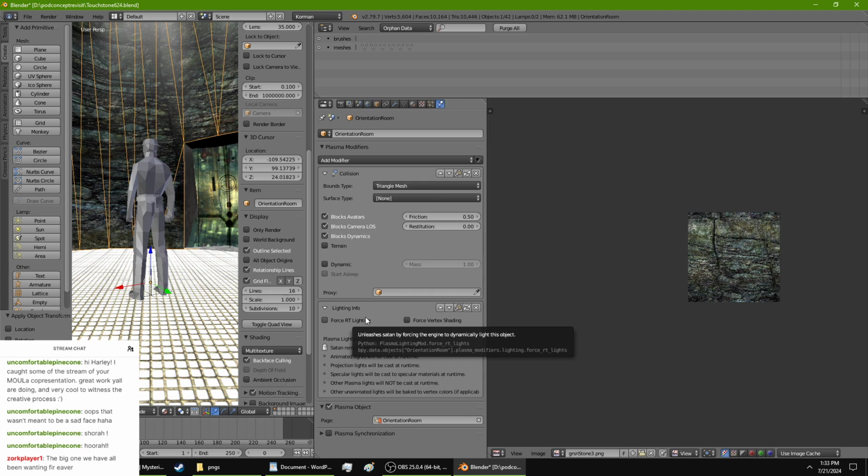Anyway, what was happening there is I vertex painted the whole rock room. So when I had the sunlight on it, it's pulling the vertex painting as exactly lighting shading.